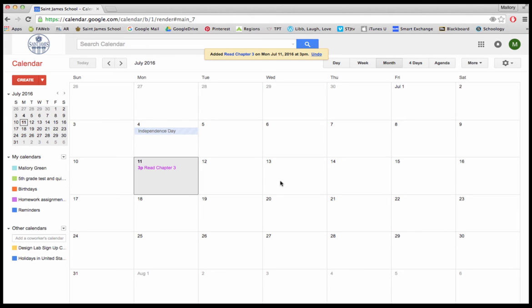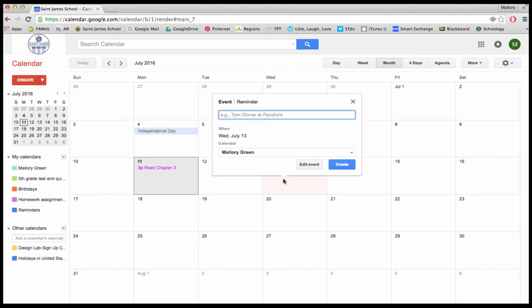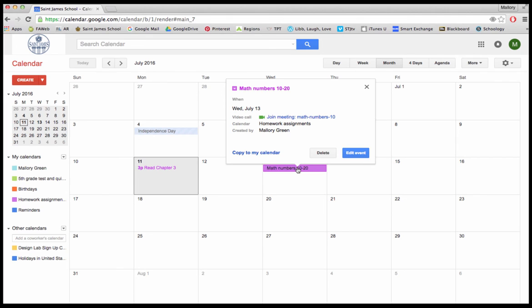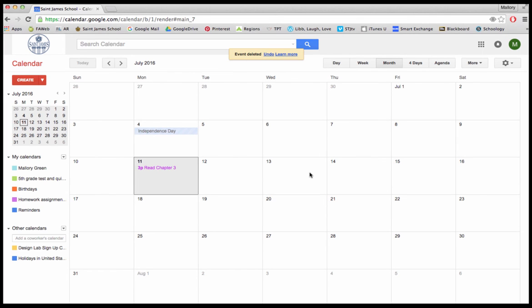Another way to create an event would be to click on the day. This is a small little settings box where all you would do would title the event, make sure you have it on the correct calendar, and click Create. That's a shortcut way of creating your event. If you ever want to go back and delete an event, click on it and you can click Delete.